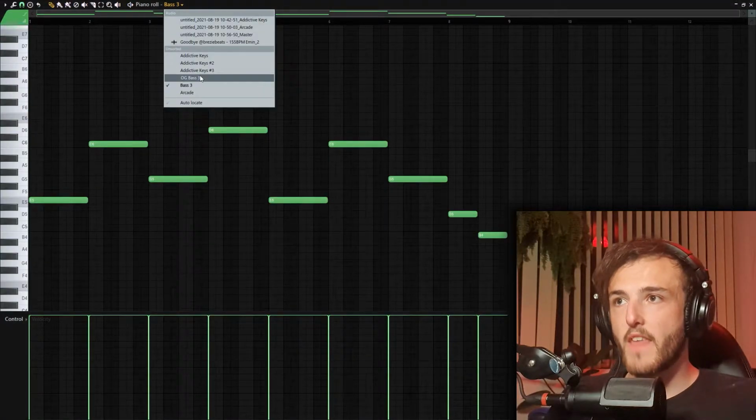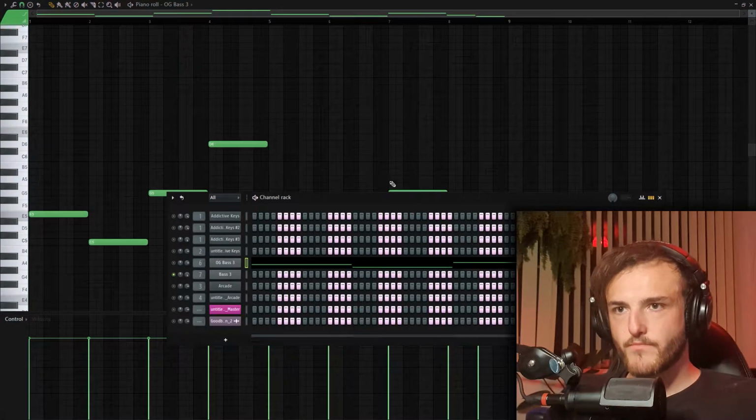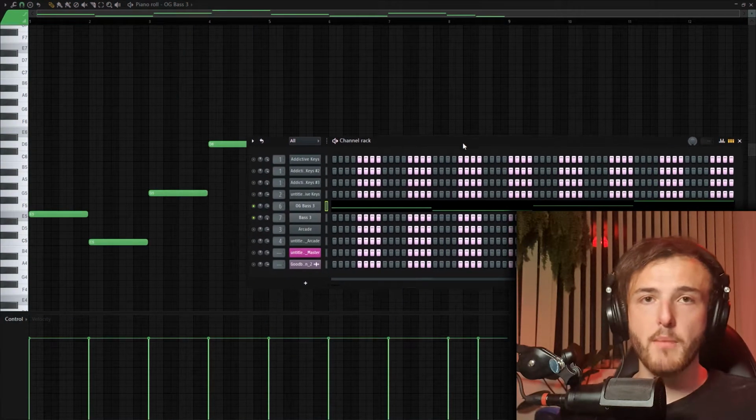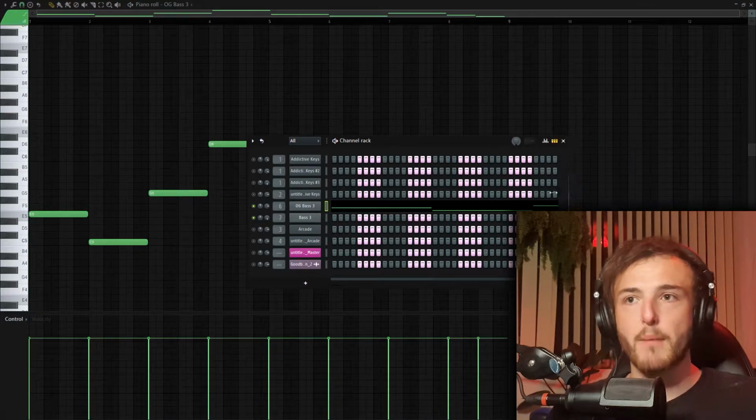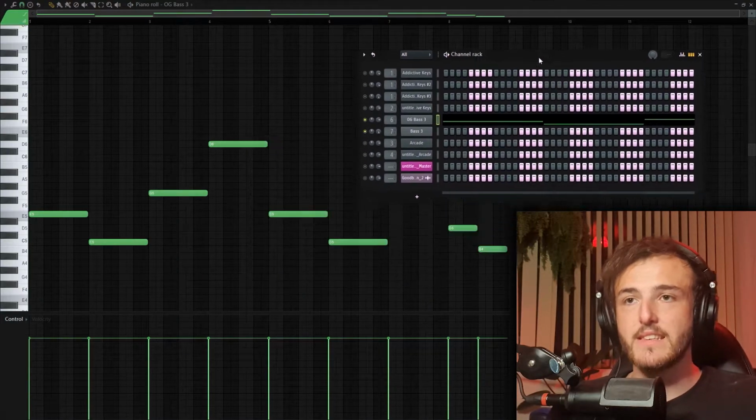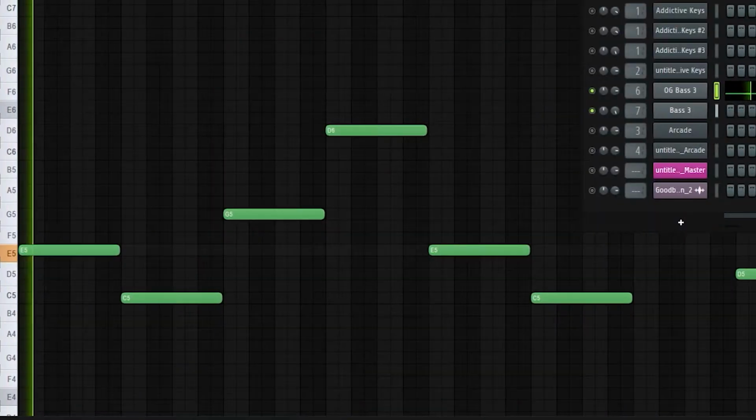So together, this is what that sounds like. I'm going to turn these on at the same time, and while it's playing, I'm actually going to turn the sub bass on and off so you can listen to the difference. All right, here we go.